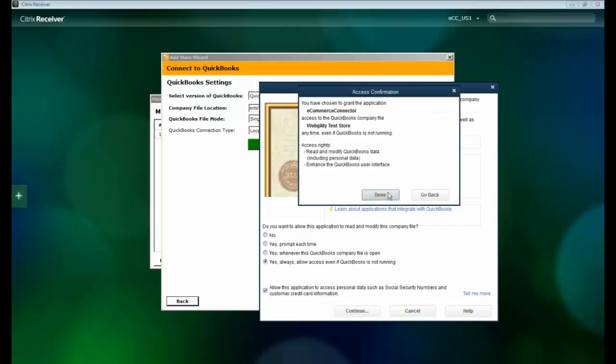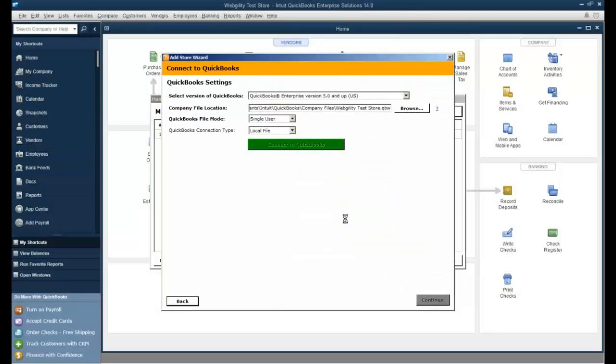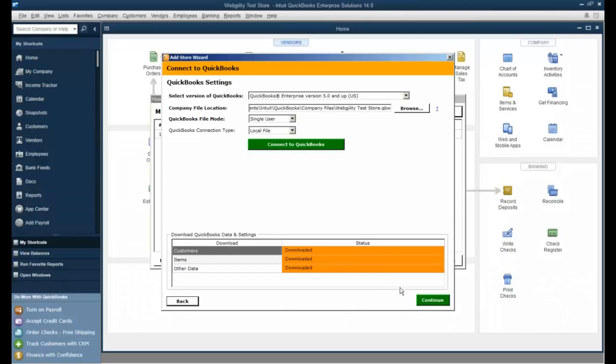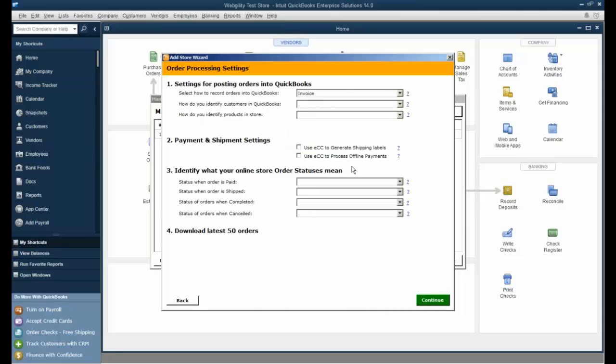So we're going to hit continue and done, and I've now connected. It's going to download customers, items, and other data. That's super important for ECC to utilize. All right, next. This right here is just some quick settings to tell ECC how you want to record orders, download customers, create customers, and how products are identified. So we're going to create a sales receipt.